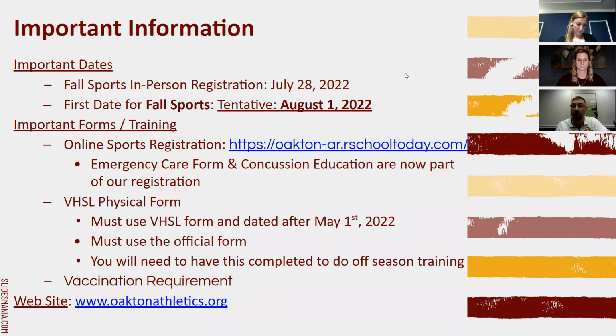But the first piece we do need is our online sports registration, and that is different than the school registration. Online sports registration is about concussion education and emergency care information. And both a parent and student do need to be involved in part of this registration for the concussion education portion. We also need every student to have a physical, and it must be on the Virginia High School League physical form. That form can be located on our website, as well as also on the FCPS website.